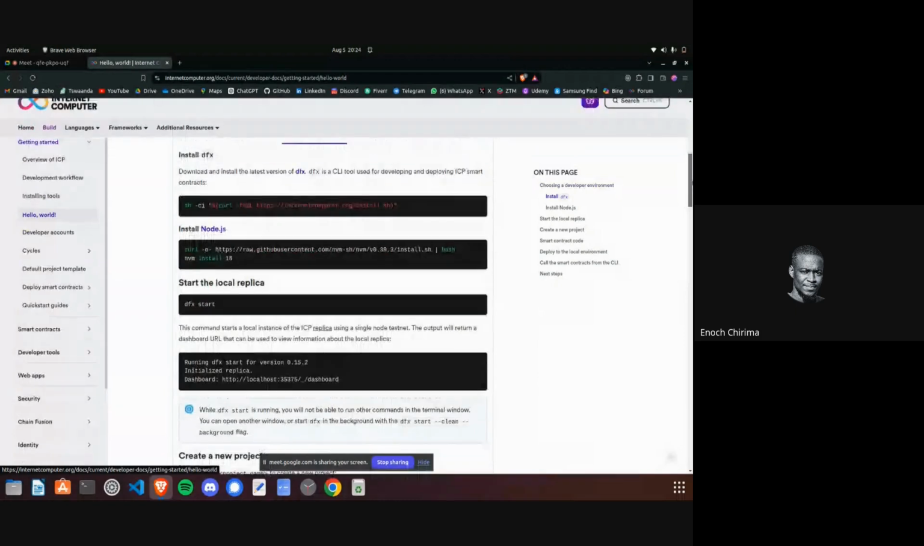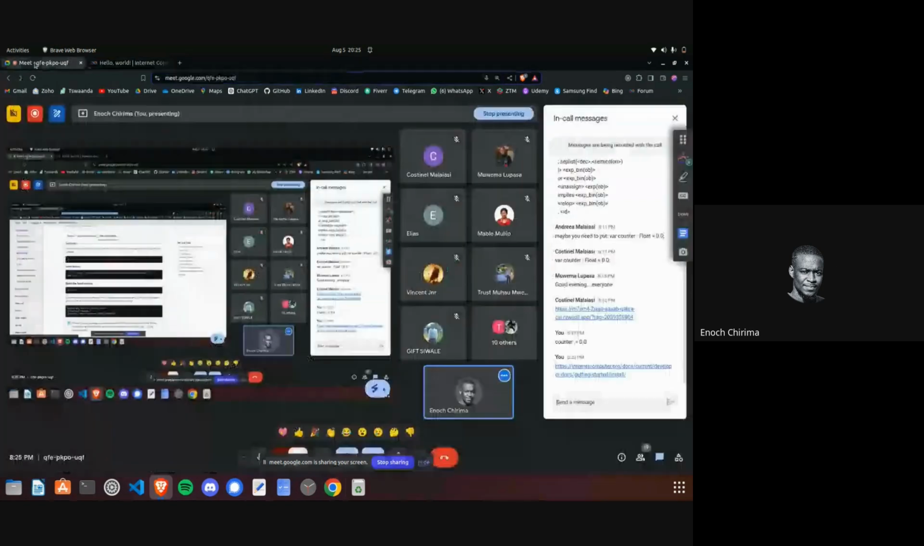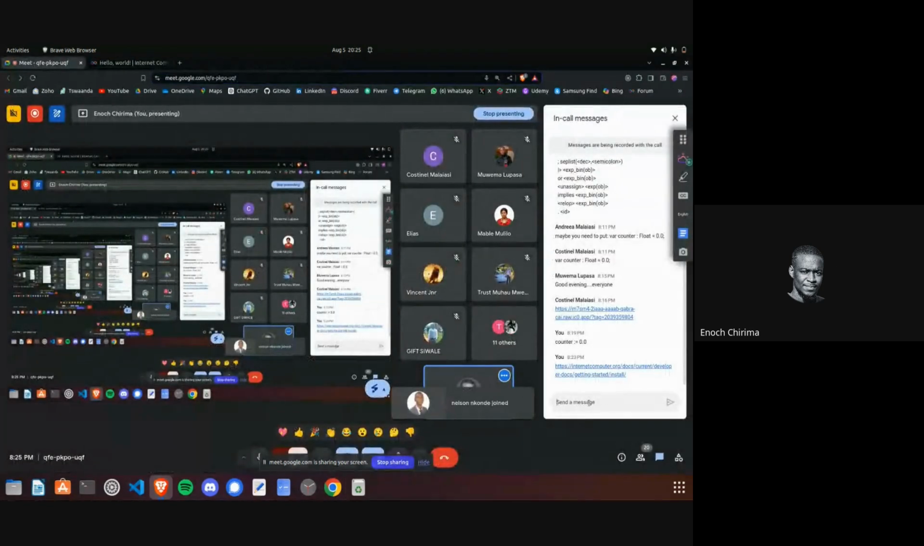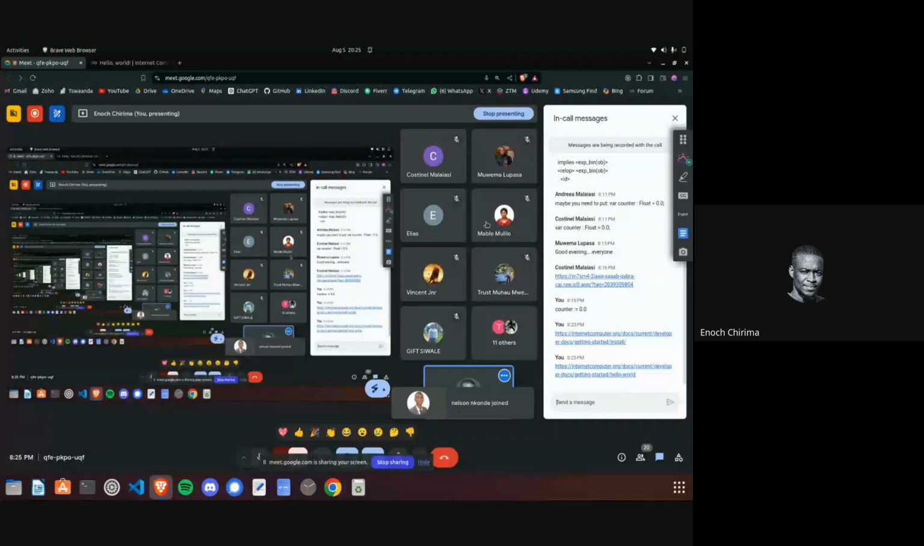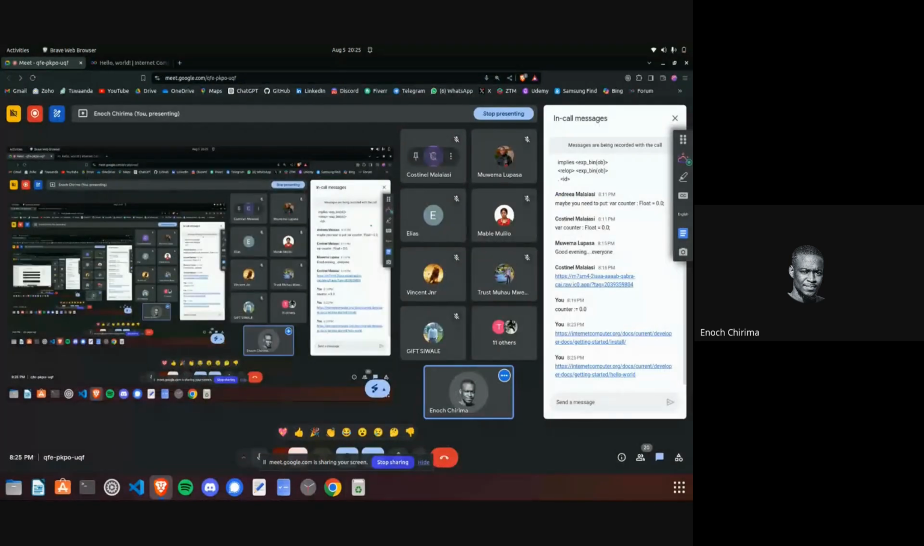So basically, to install Node.js, you run this command. Let me share this as well with you. That's how you install. And then on this part, you must do npm 20, the latest npm, and then you'll be good to go after that.